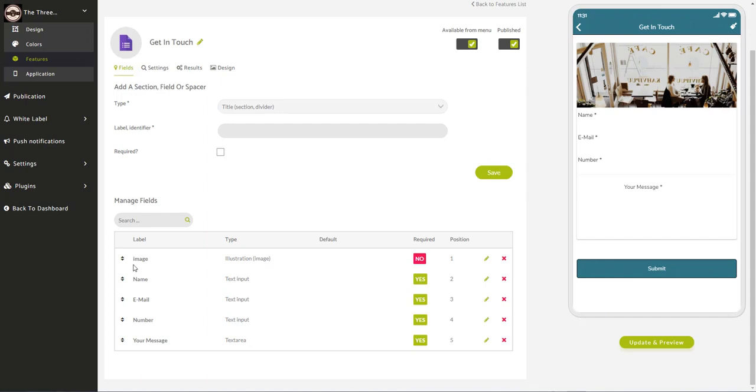So what I have first of all here is an image. Then we've got a name, email and number field, and these are all set to text inputs. And then the final one is your message, which I've used as the type text area.